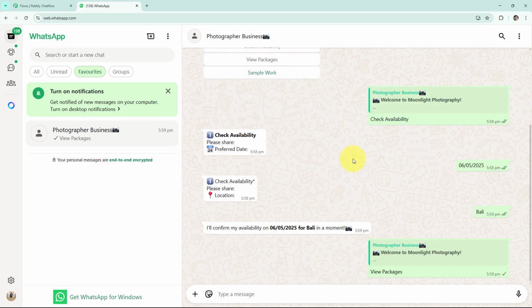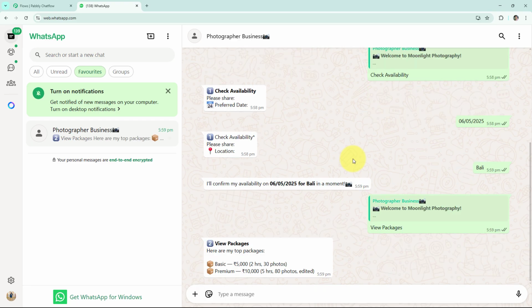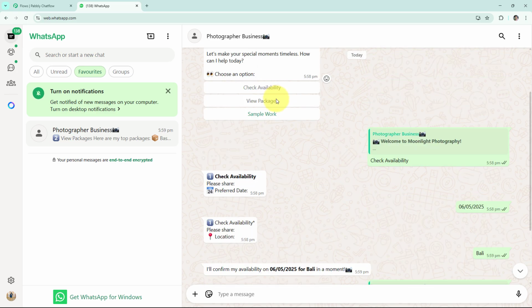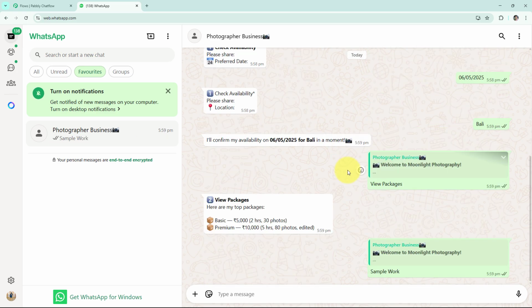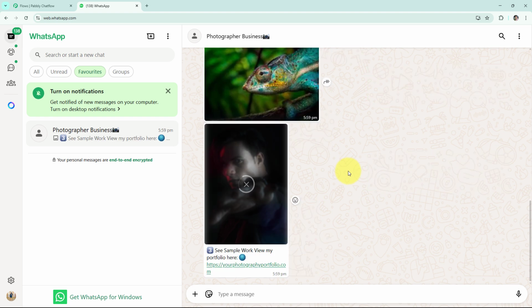Next, I'm going to click on view packages. And it responds with, "Here are my top packages, basic 5,000 rupees and premium 10,000 rupees." And lastly, I'm going to click on sample work. And our chatbot responds with images of the sample work. And here it has also provided us a clickable link to the full photography portfolio. So this is the WhatsApp chatbot that we have created with the help of Pabbly Chatflow.